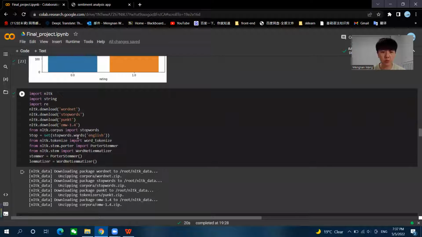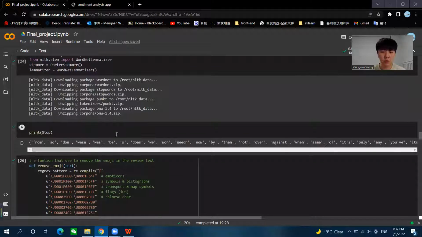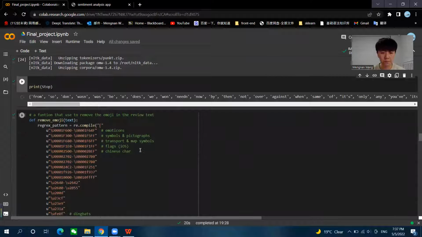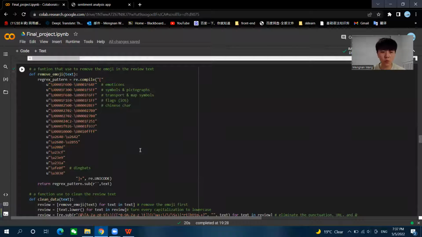Then we're going to focus on the review text column. Before that, we need to import all the necessary packages. And then we're going to see our stop words list. And then we need to clean our review text data. First of all, we need to remove all the emojis in the review.